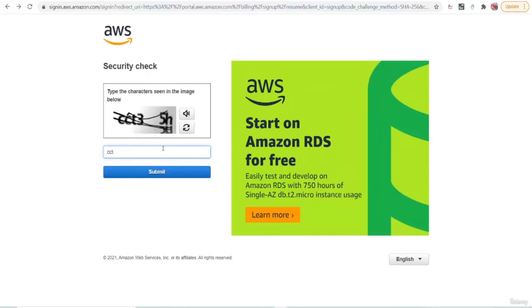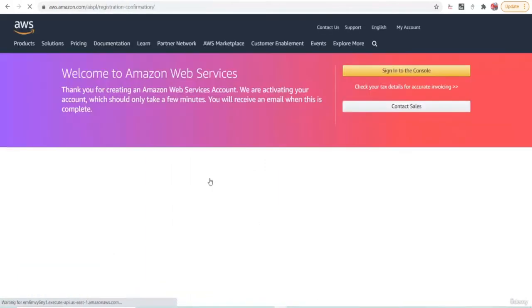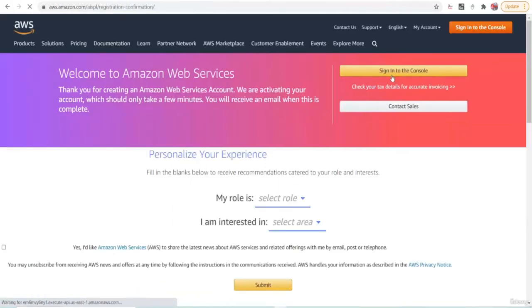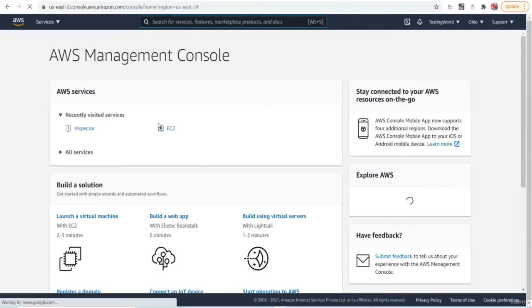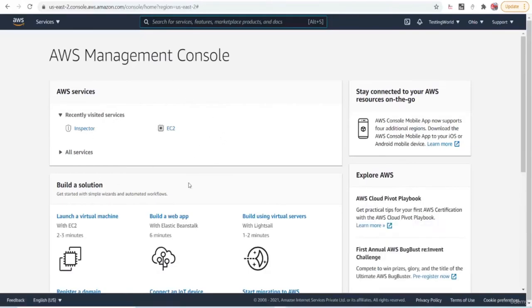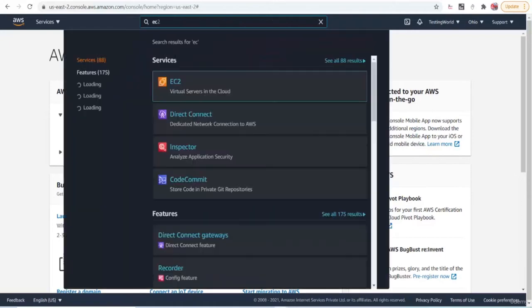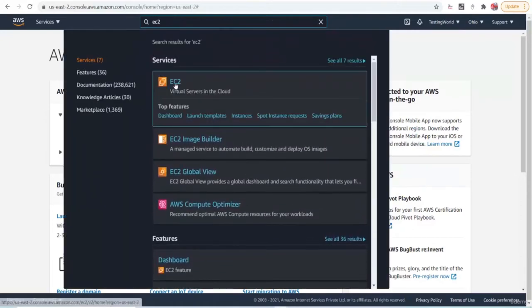I'm just trying to log in with my account which I've already created previously. Once you're logged in, you will go to your dashboard. Right, that's my account here. So I can use the different services over here. Like one of the services is EC2. I can simply select and start using that.